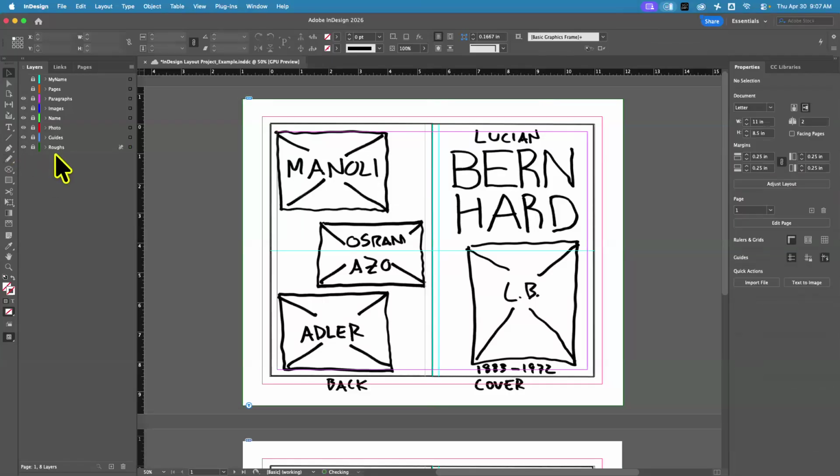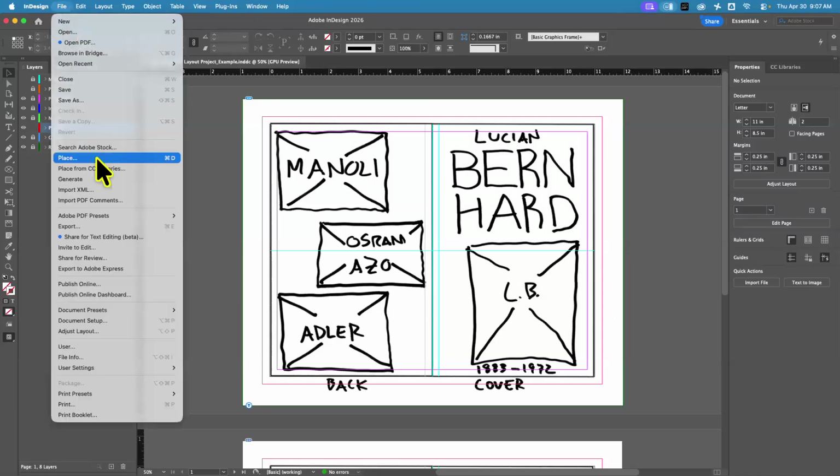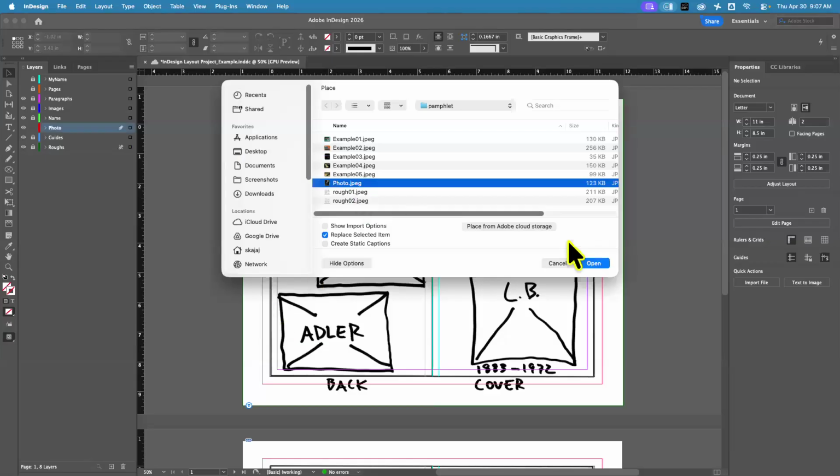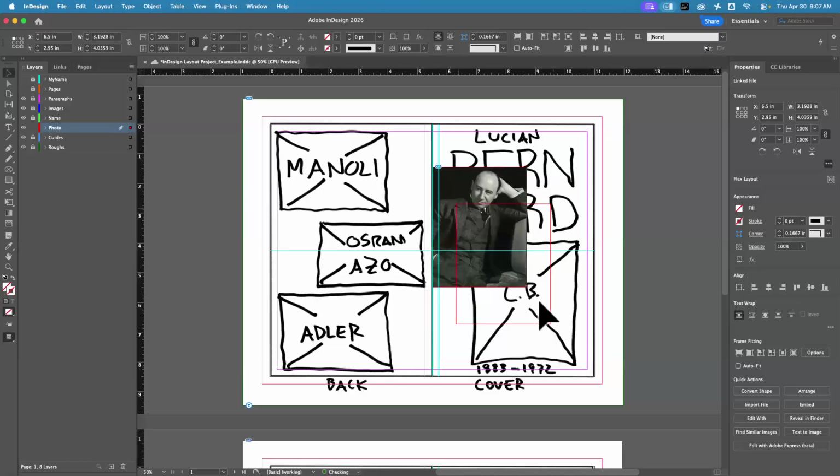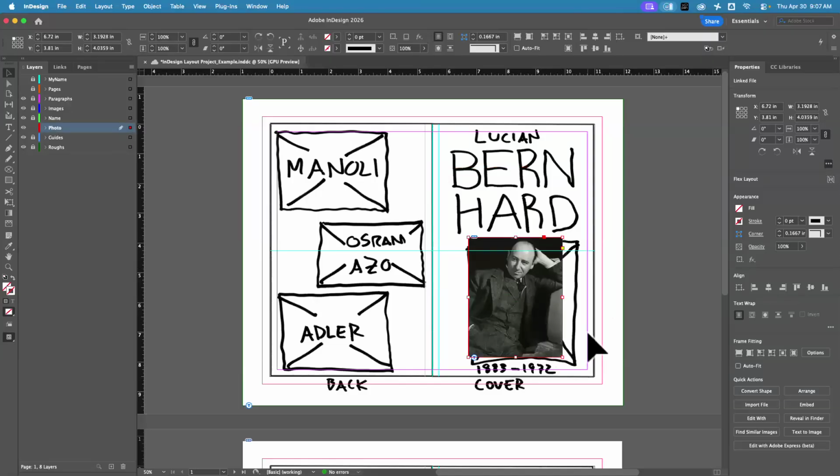All right. So I have a Roughs Guides photo. Well, let's put in the photo. File, Place, Photo, Open. Boom. And I'm going to place it in there. Right now, I'm not going to scale it. Right now, this is kind of good. I need room for the type, and I need room for his name. I'm just going to leave it right there.